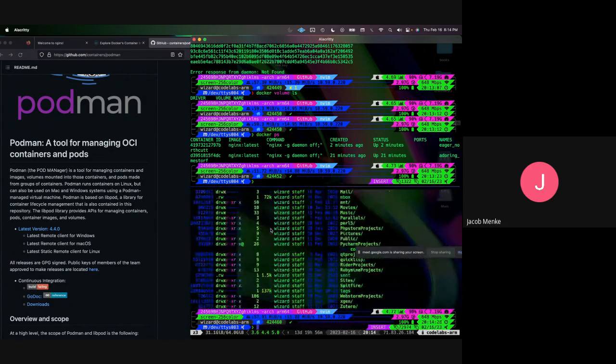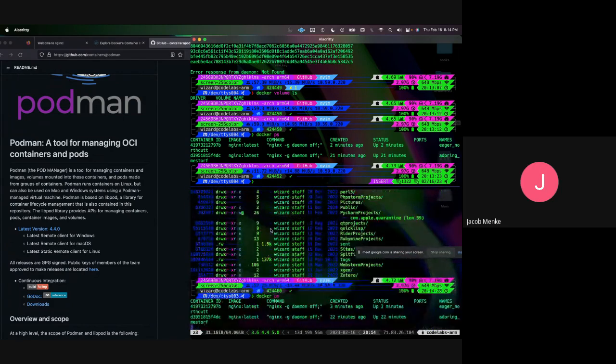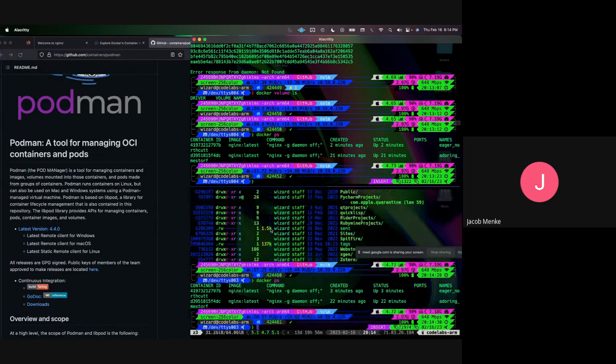Yeah, I have a whole learning document, and whenever I learn new commands, I put them in there so I can remember them. Ah, cool.